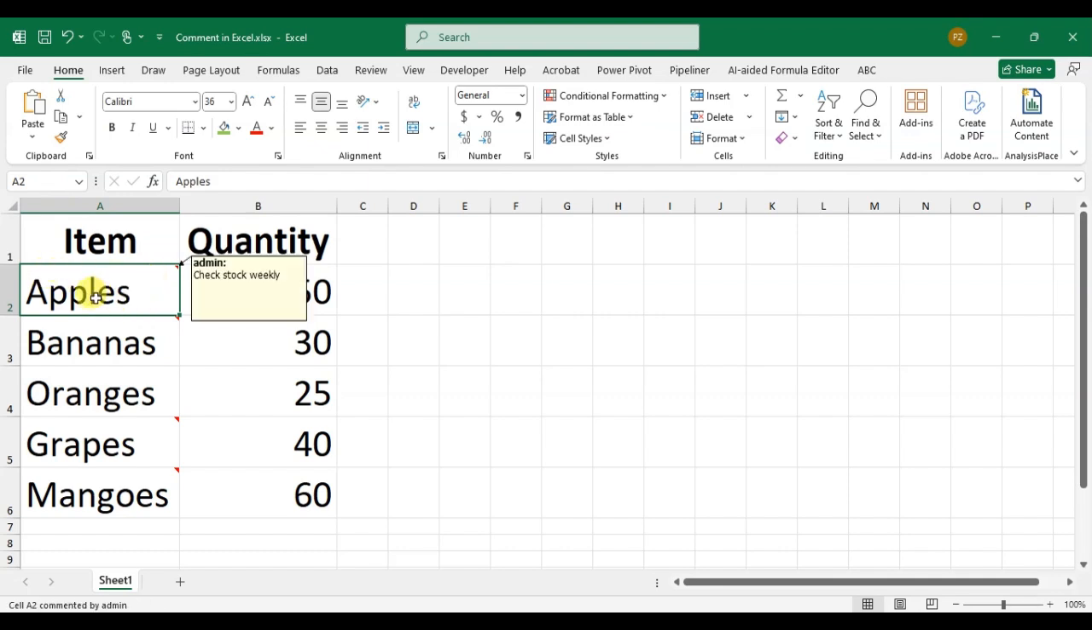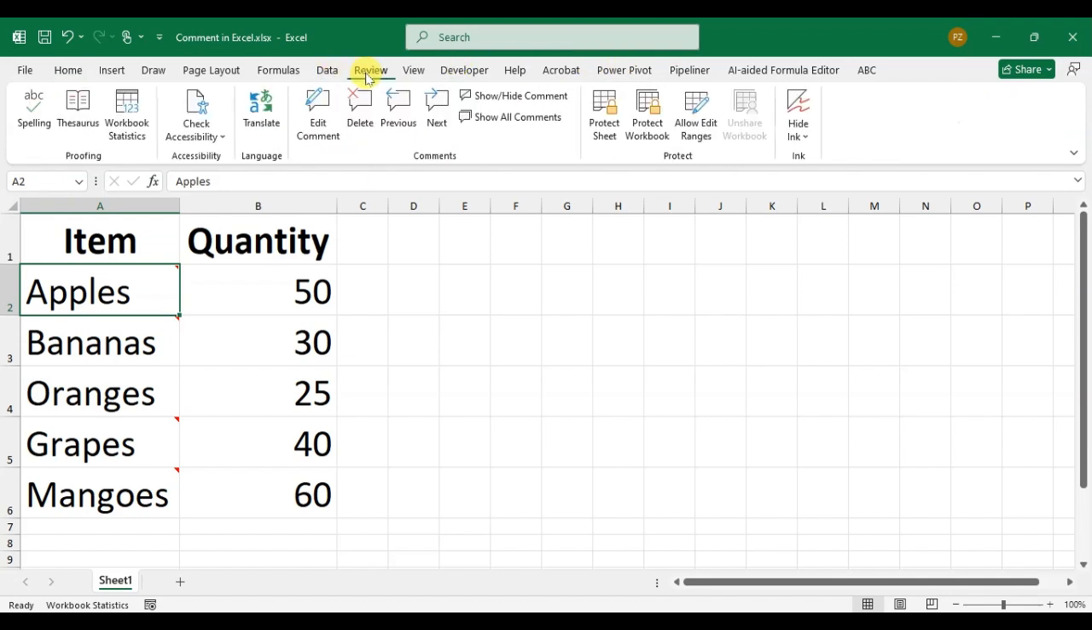And the second way, just select the cell and go to the review tab. In the comments group, click on the show hide comment, the same option. You can see the comment is shown. If you want to hide again, click on the same option to hide the comment.